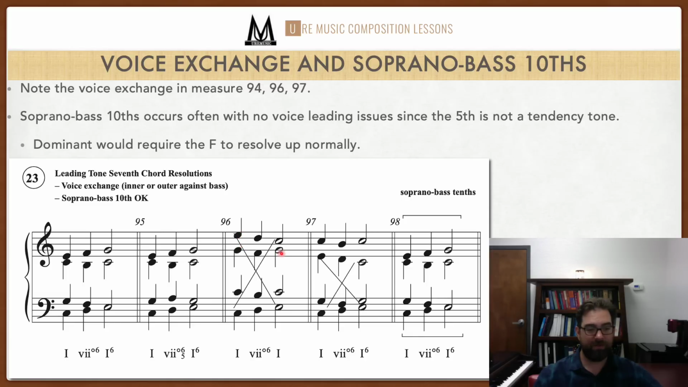So here again, we've got a voice exchange, a C exchanging with the C, E with the E. Another voice exchange, E with the E, C with the C.